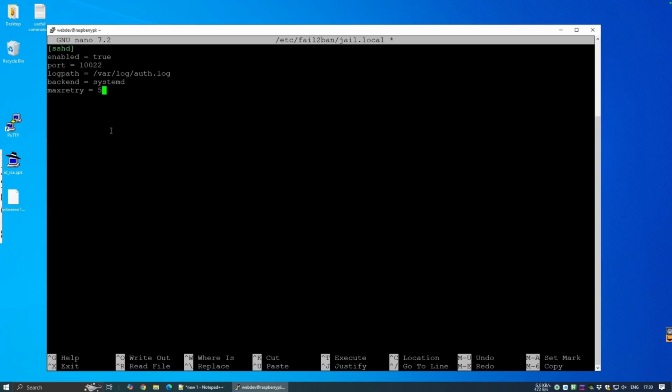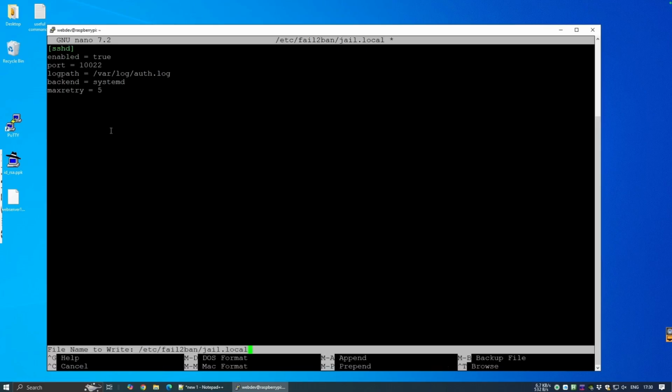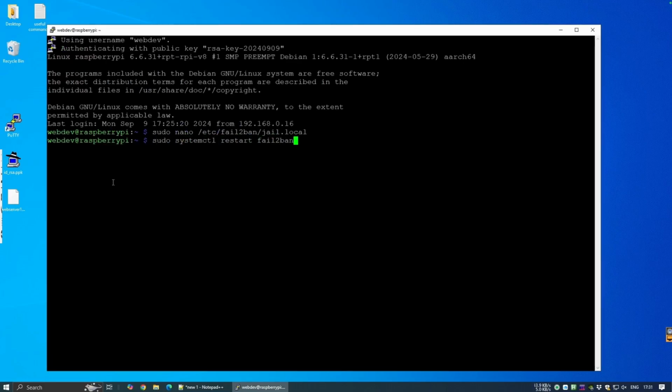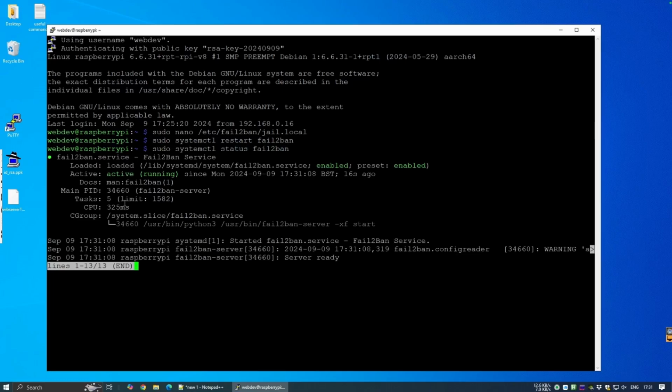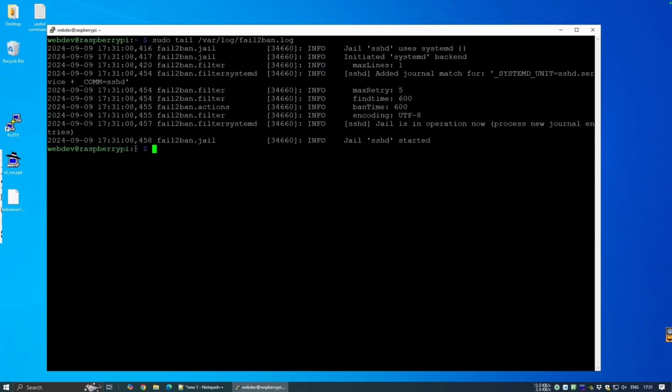The backend parameter refers to how our system logs files. For most Debian operating systems, we use systemd. And finally, we're allowing a maximum password retry of 5. After a restart, we can check Fail2ban is running using the systemctl status command. If you're having any difficulties, the Fail2ban log file is a good place to start.